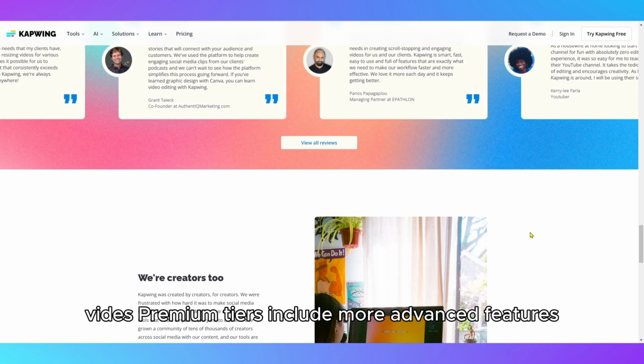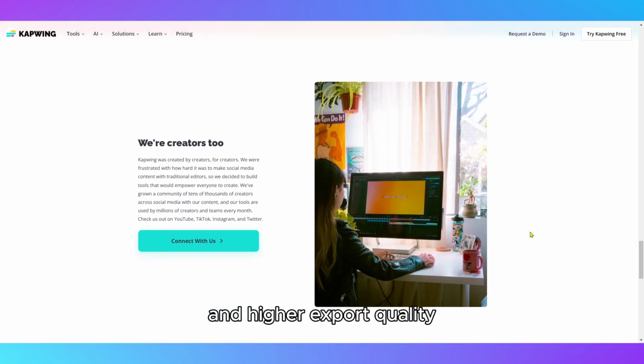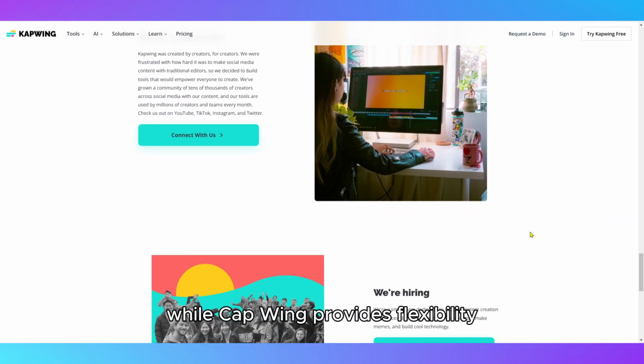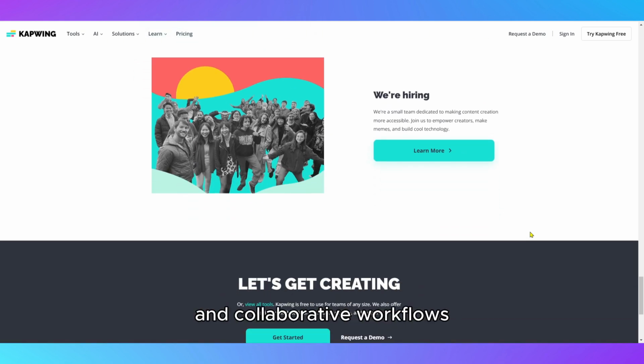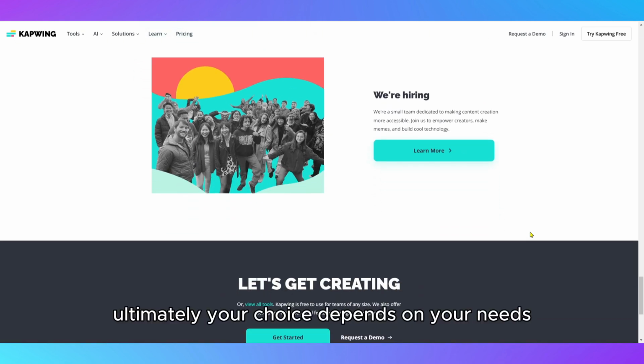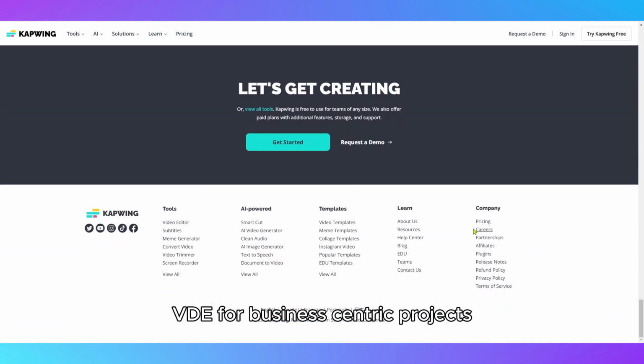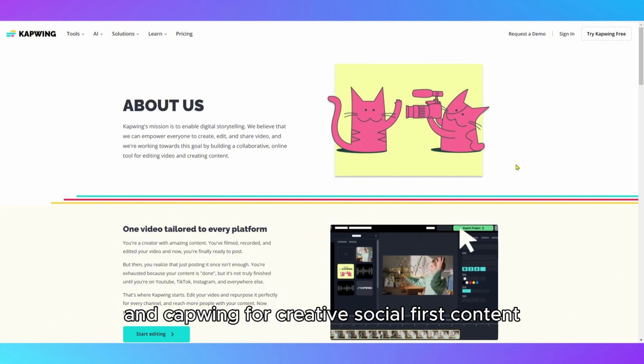VEED's premium tiers include more advanced features and higher export quality, while Kapwing provides flexibility for those prioritizing templates and collaborative workflows. Ultimately, your choice depends on your needs. VEED for business-centric projects, and Kapwing for creative, social-first content.